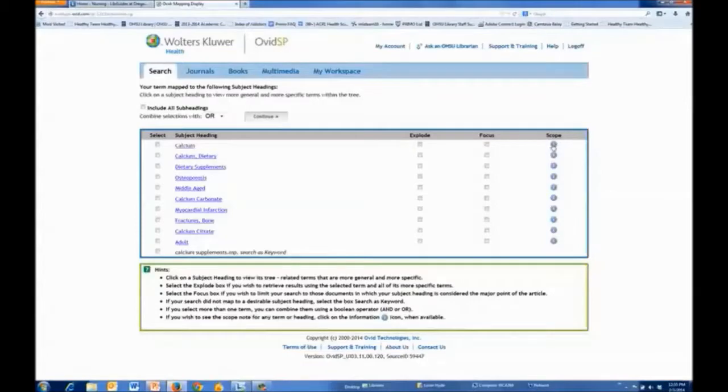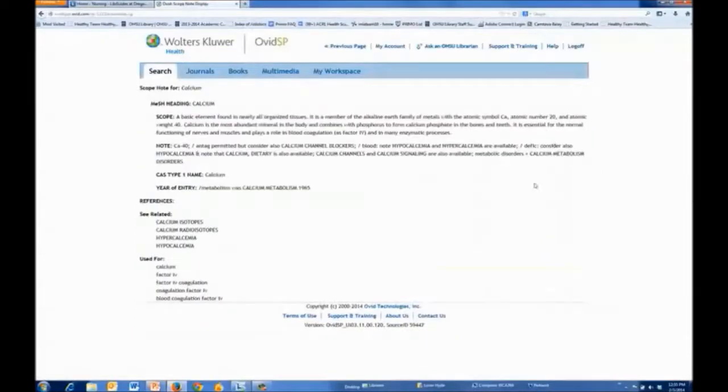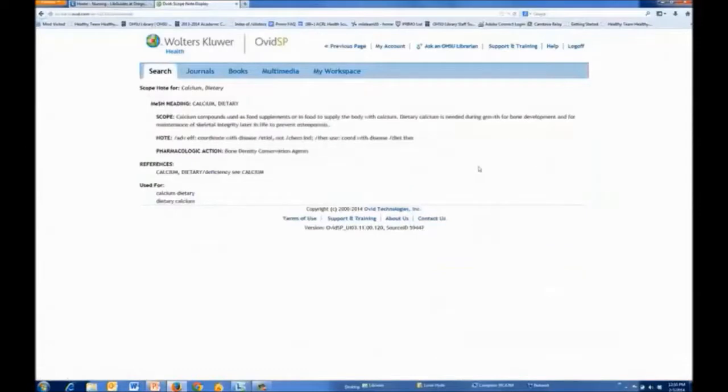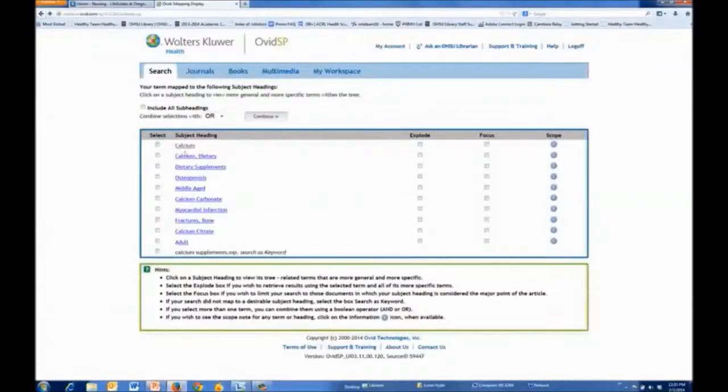So the first one is calcium. If I click on the scope note, it tells me what it means when it is using the subject heading calcium in the database. So it's the basic element. I think that might be useful in our research. Let's go back and look at the others. The next is calcium dietary. If we look at the scope note for that, it's talking about calcium compounds used as food supplements or in food. That seems like it could be useful as well. And then we have dietary supplements. Osteoporosis is a different idea, but that's something that we might want to consider for our search later, so we may come back to that.